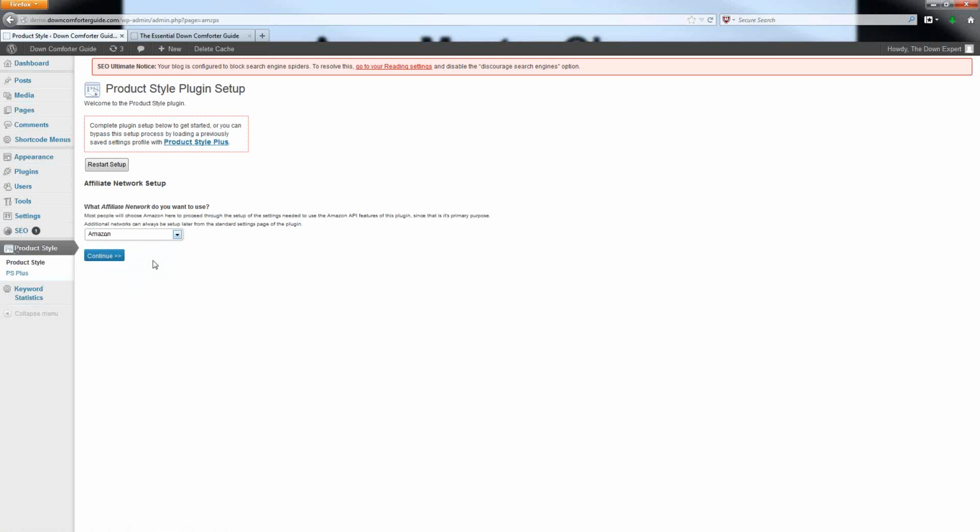So if you ever want to be able to integrate some ads from other networks into your sites at a later point in time, at least, you can do that with product style. But you don't have to necessarily make a commitment up front right now and say, hey, I want to be using ClickBank or whatever. Just answer Amazon for right now, and this will ensure that all the settings get set up in this plugin that we will need to actually create these Amazon advertisements.